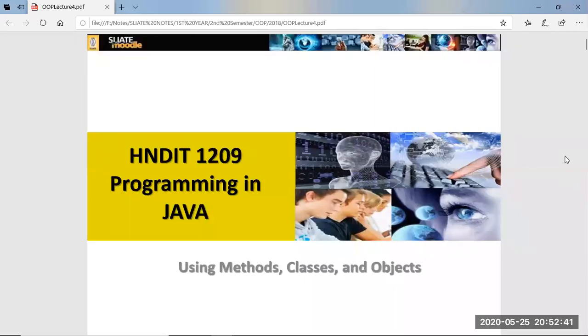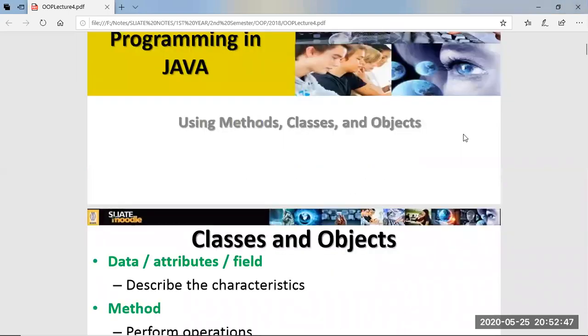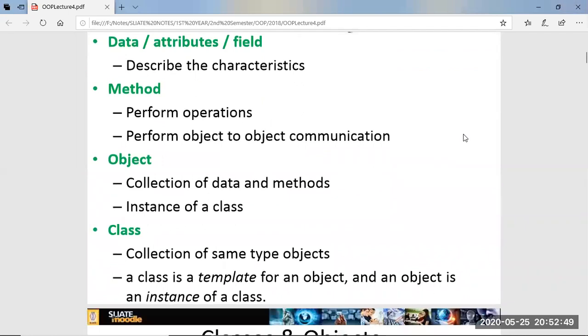Hello everyone. With this video lesson, we are going to discuss methods, classes, and objects in Java. So let's see what class and object mean. A class can be defined as a template for an object, or sometimes we call it a blueprint for an object.